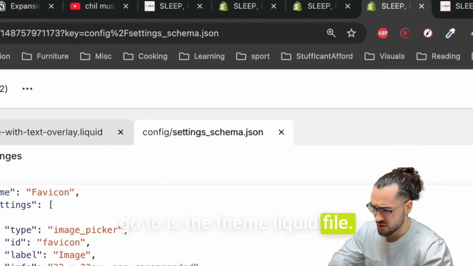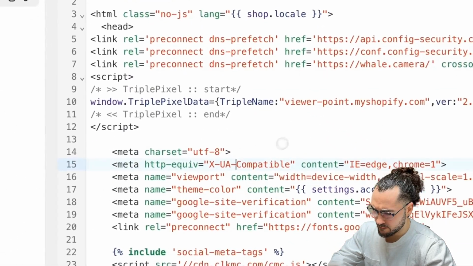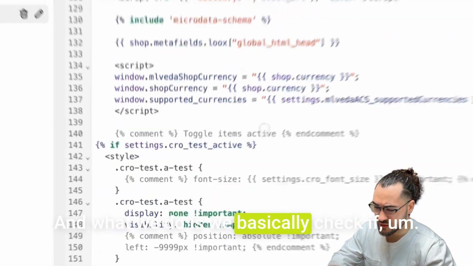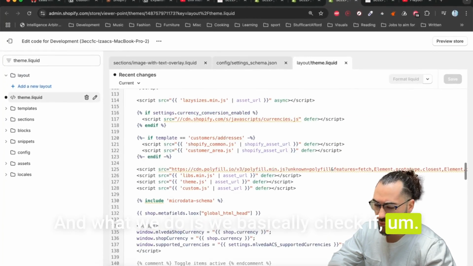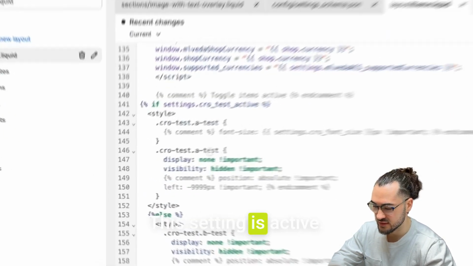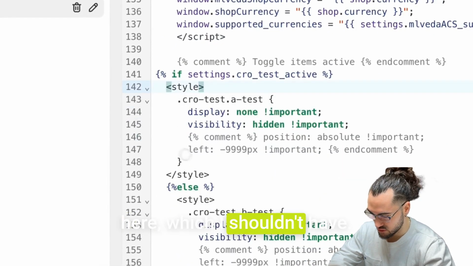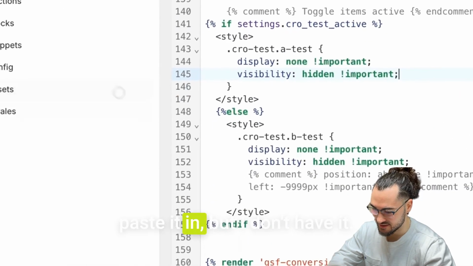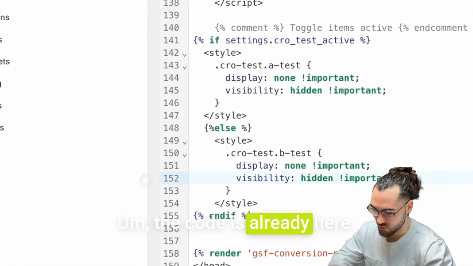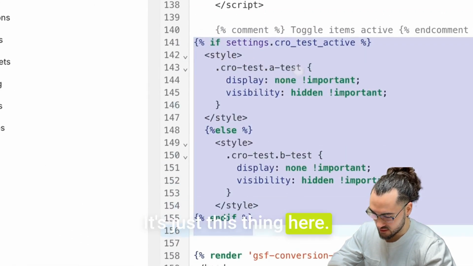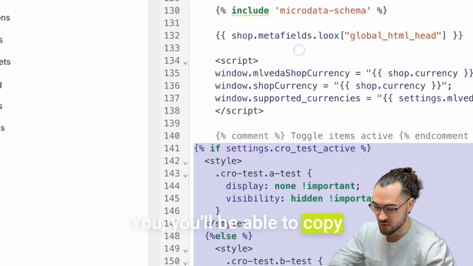Simple stuff. The next file you need to go to is the theme.liquid file. And what we do is we basically check if this setting is active. So once again, I've got the code here, which I shouldn't have actually. Again, I wanted to just paste it in, but I don't have it. The code is already here. It's just this thing here. I will just send it. You'll be able to copy and paste from wherever.